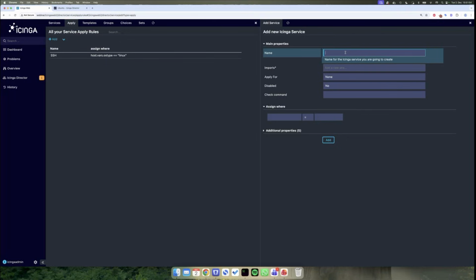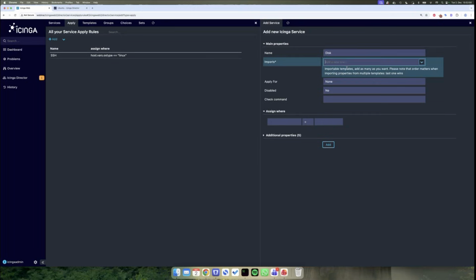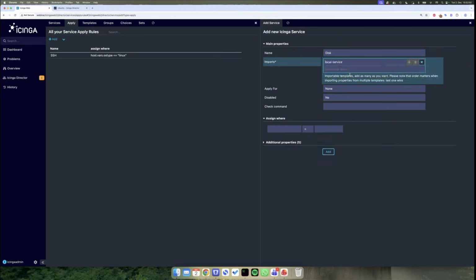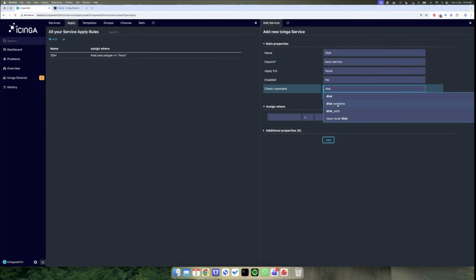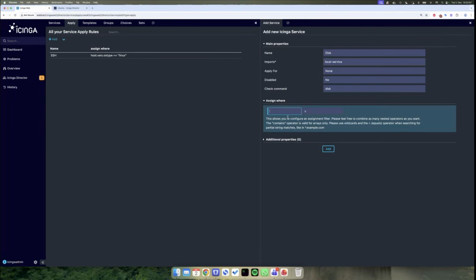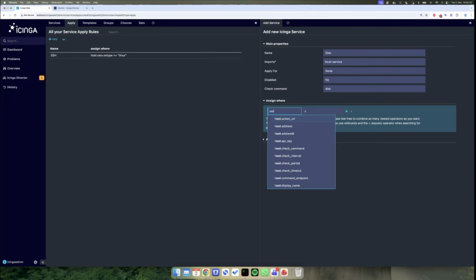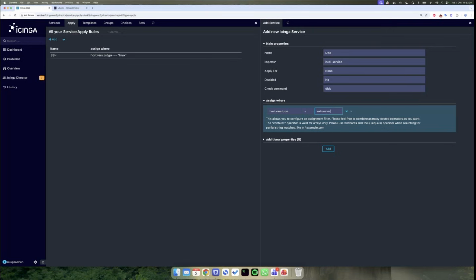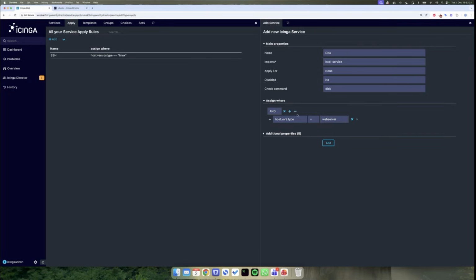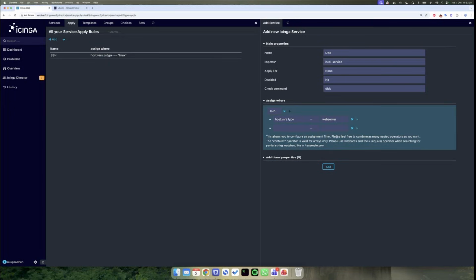service and give it a name. What do we create? Let's say disk, for example. It imports this time the local service. The check command is disk, and we assign it everywhere where, let's use something different, where the type is web server, and we can add additional options here. So we are not limited to one matching expression. We can add more, of course.